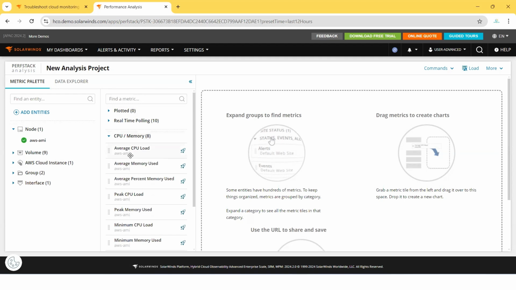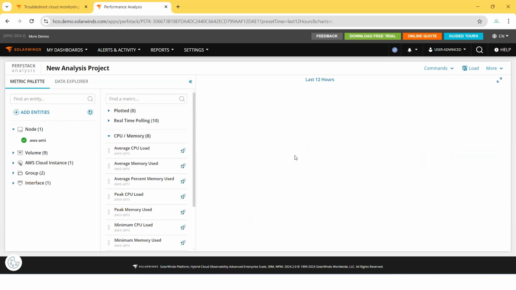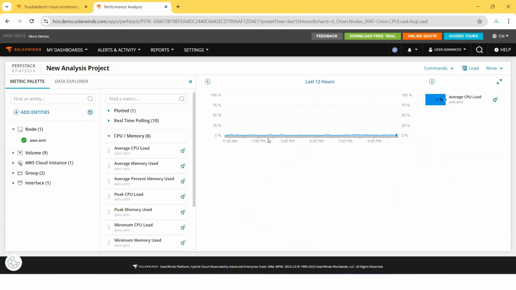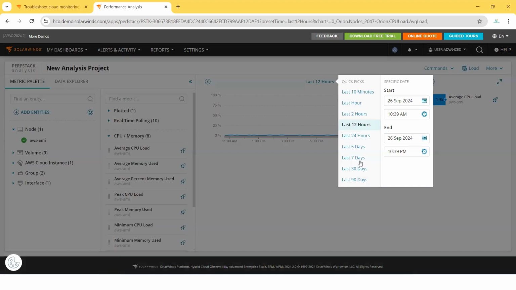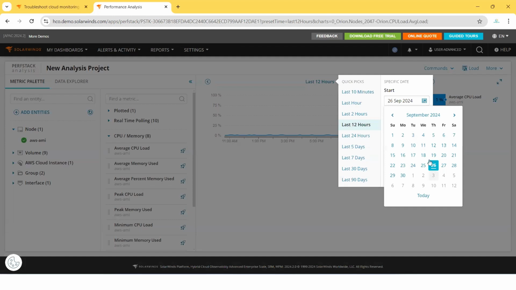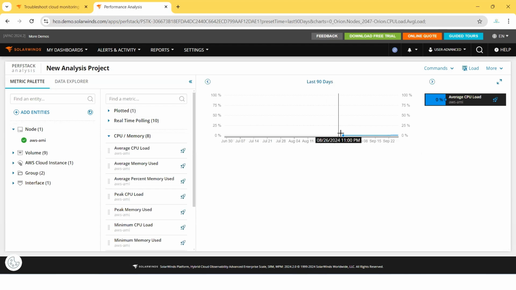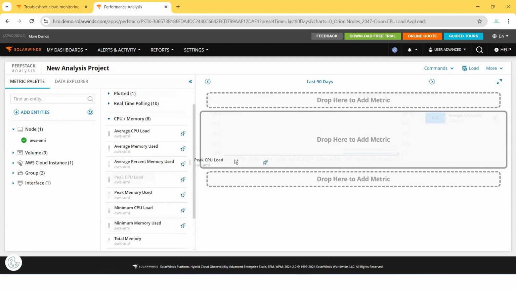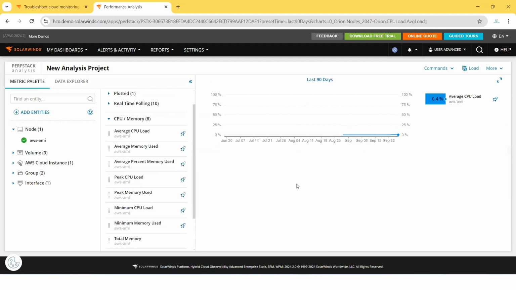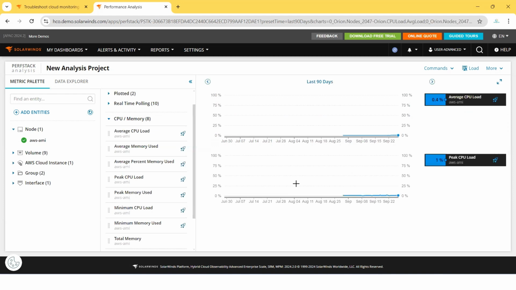Now let's suppose I want to see the average CPU load. Just drag it down there. There you see you are able to see the average CPU load, and up to the last 90 days you can see. And if you want to go for specific dates, you can select there. So I'll select the last 90 days of data. From this point, I can see the average CPU load. I want to see the peak CPU load. It's not limited to one metric only, you can add as many as you want.